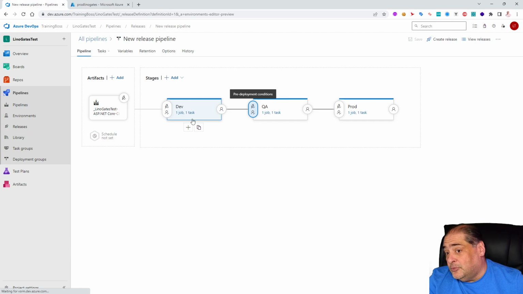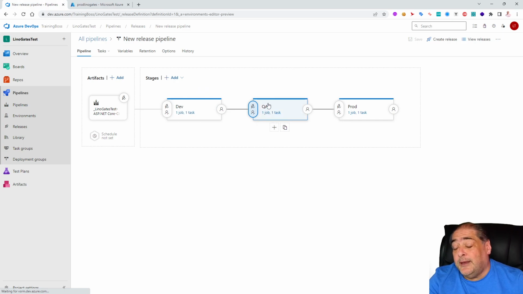And I might need to approve it. That's fine. Okay. But after it gets approved and it deploys to dev, it's going to try to go ahead after the approval to go to QA. And for the QA now, there is a decision that has to be made. Do we do the approval first or the gate first? What do you think? Which one will run first?